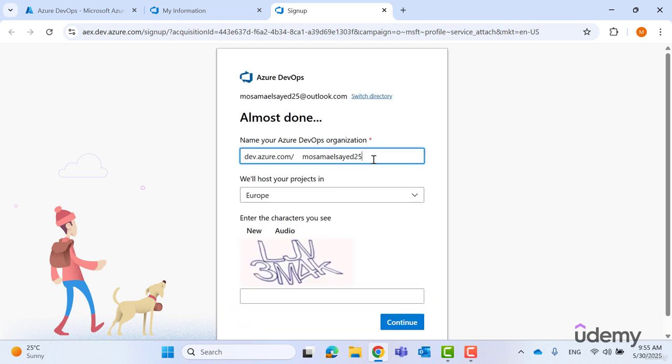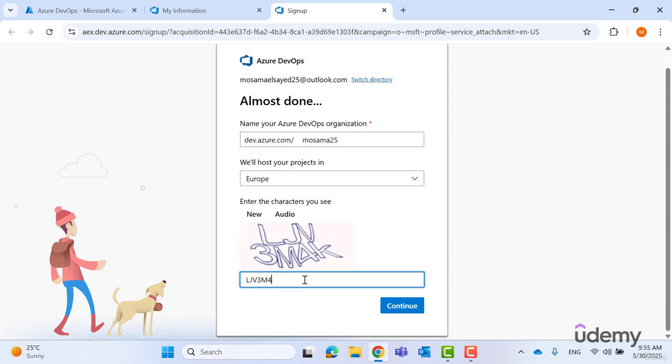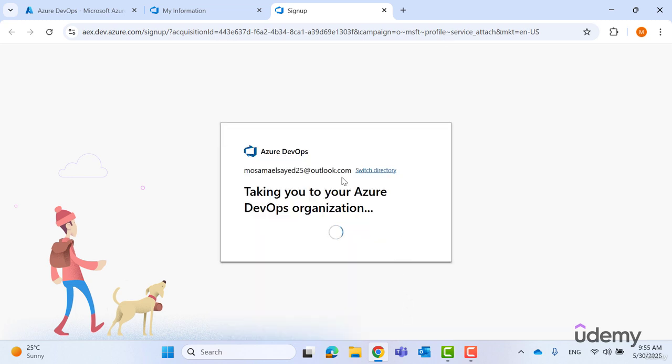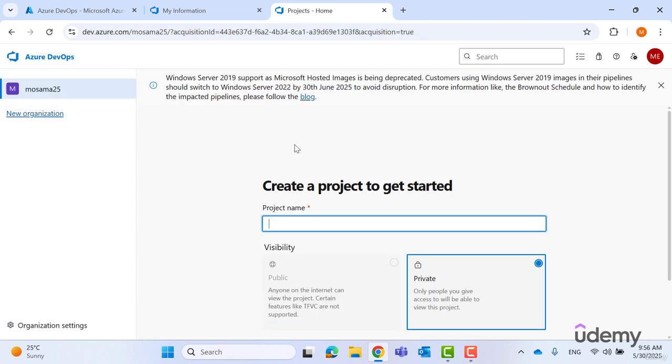Continue. Now you will type the name of your organization. I will make it with my name, Osama. Continue. Now I created my Azure DevOps organization with my name.